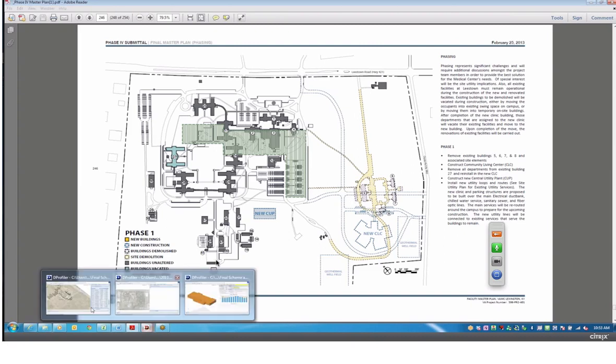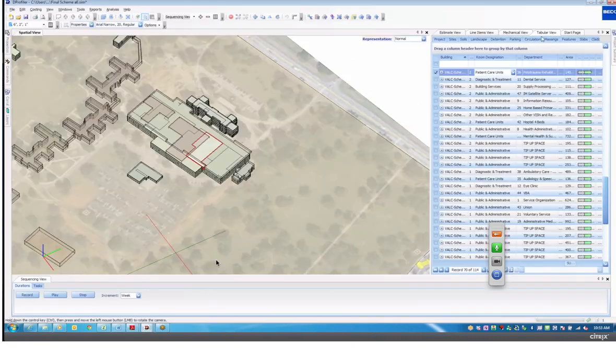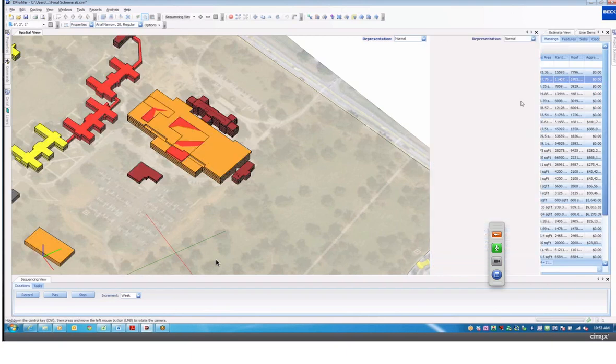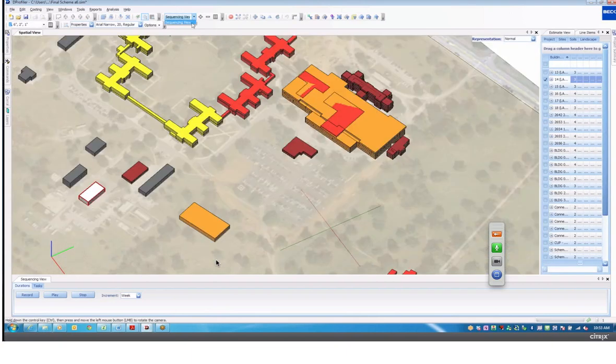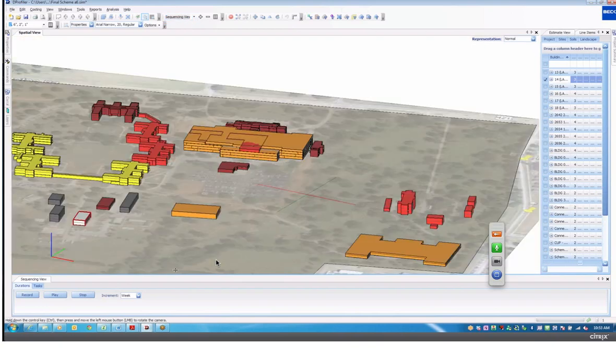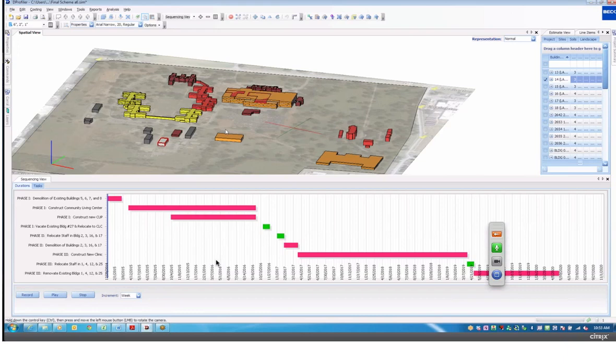So I built the same information in DProfiler so that we could start to look at what their phasing plan lays out and how that might look from a constructability standpoint or just from a logistical standpoint. You've got people that are moving out of spaces and into new construction. You've got people vacating buildings. What does that look like from a high-level macro phasing standpoint?